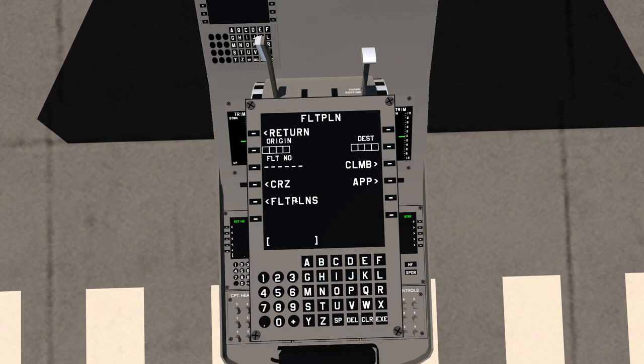This is very complicated, because this is where almost 80%, actually probably over 80%, of all of the variables are for. You have your origin and destination, your flight number, then you have three sub-pages for climb, cruise, and approach, three stages of flight, and then your flight plans page. So the origin and destination: a way to input a four-character ICAO, I don't know how to pronounce it, but it's spelled ICAO, and is a code used to identify airports.